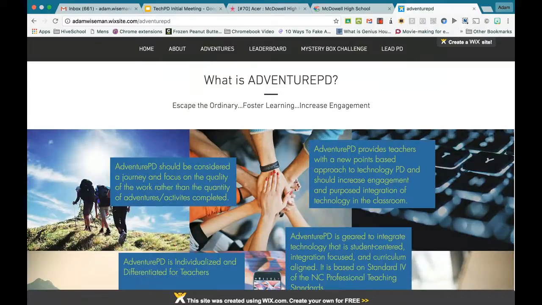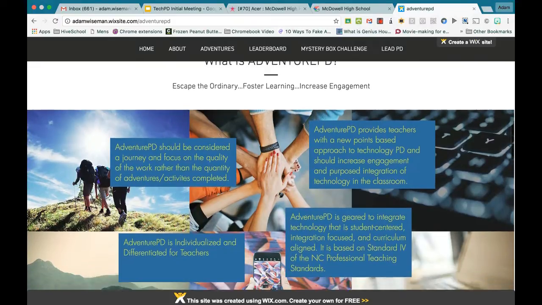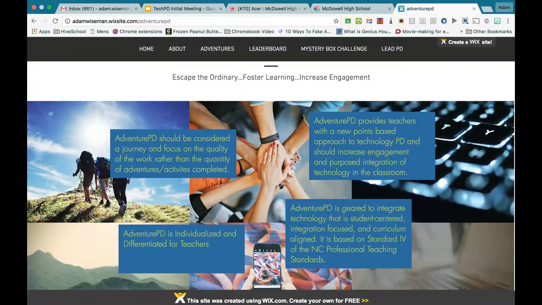So Adventure PD should be considered a journey and focus on the quality of the work rather than the quantity of adventures and activities completed. Adventure PD is individualized and differentiated for teachers. It also should provide teachers with a new points-based approach to technology PD and should increase engagement and purposed technology integration in the classroom. And Adventure PD is geared to integrate technology that is student-centered, integration-focused, and curriculum-aligned. It is based on Standard 4 of the North Carolina Professional Teaching Standards.